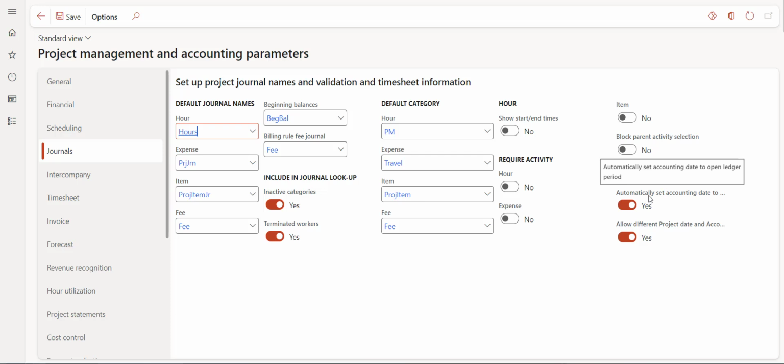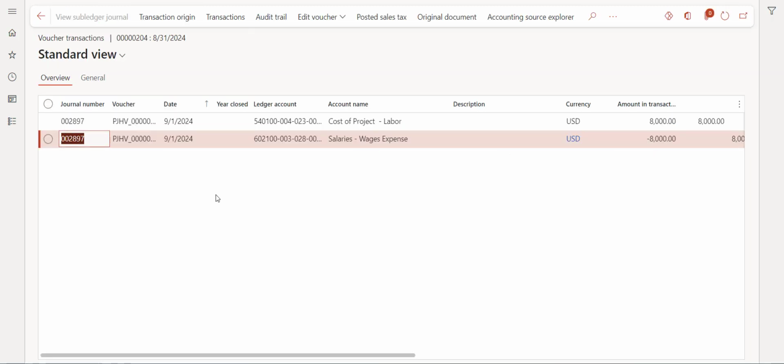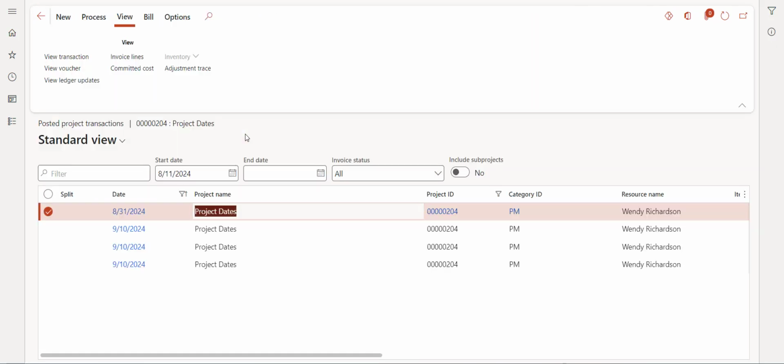So the reason of this is your labor transactions always have an impact on the payroll, and the accounting team will have the possibility to control which period that should be posted. And if we are setting this way, then this is standard behavior that the system will still post the transaction, but the actual accounting posting date is going to be the 1st of September. However, when you see this posted transaction screen, you will see the project date of August the 31st, which is different, right?